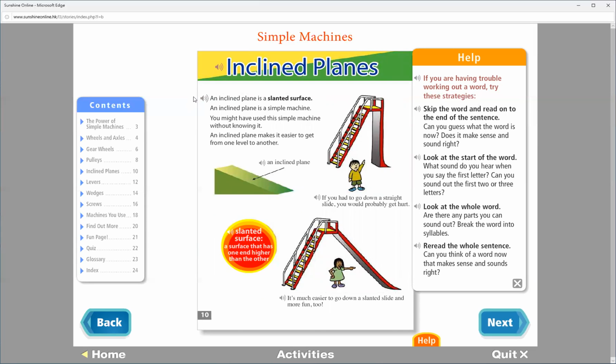Inclined planes. An inclined plane is a slanted surface. An inclined plane is a simple machine. You might have used this simple machine without knowing it. An inclined plane makes it easier to get from one level to another.